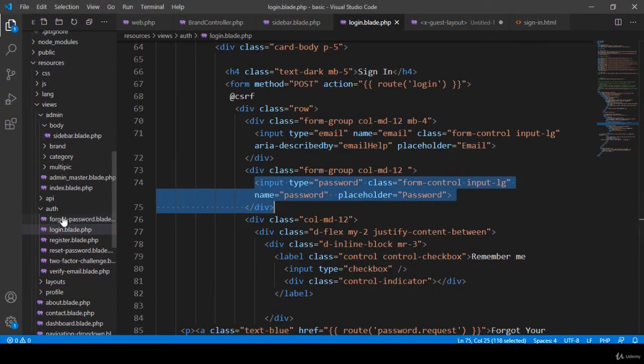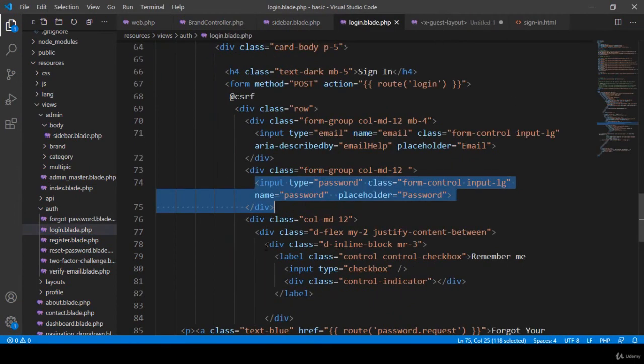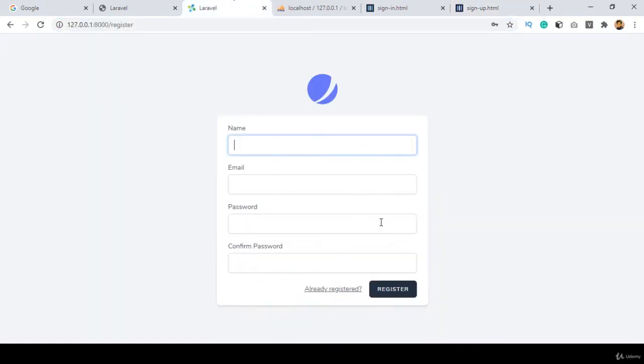Here you can see there is auth, and in the auth there is a register blade. So that register blade is now working. So here you can replace it as per your demand for this theme. So that is your task. Try to change it, try to replace it with this theme layout. That means this theme's sign up layout. So here you have to apply it.